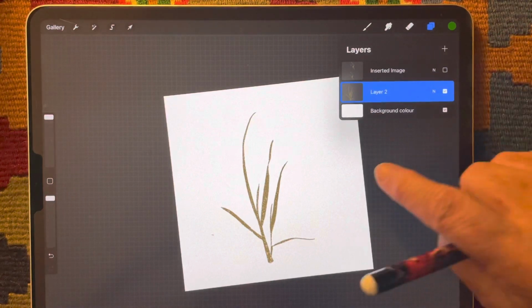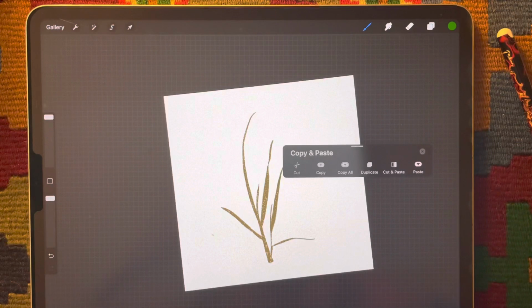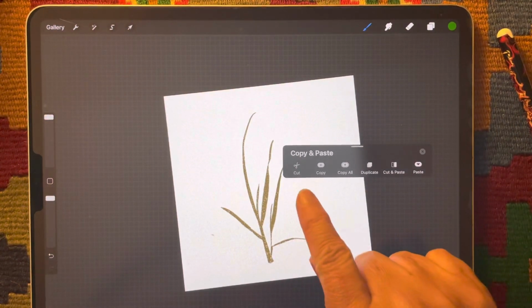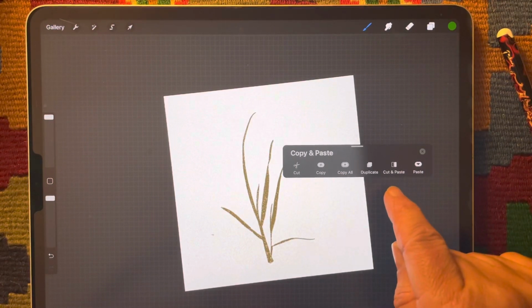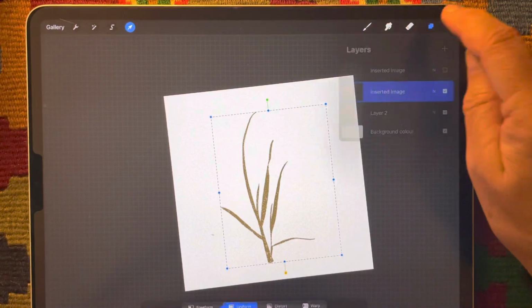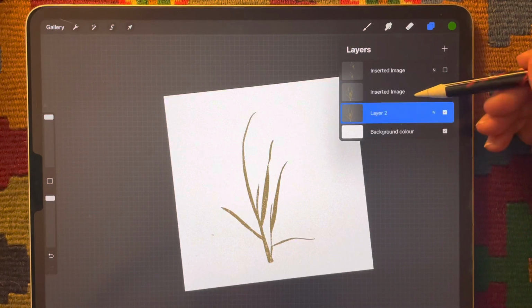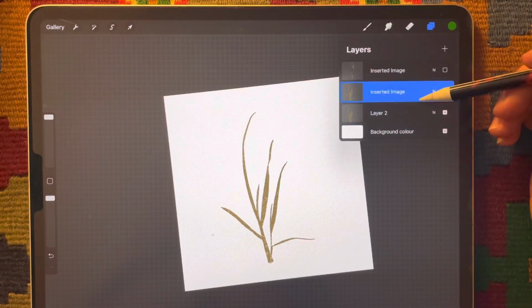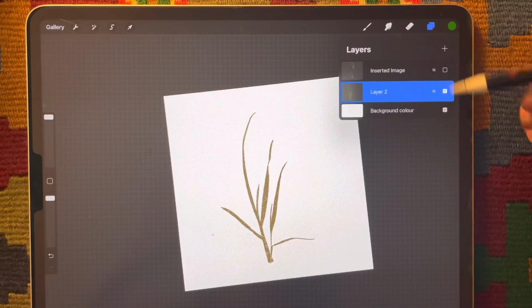The other way to copy something is to take 3 fingers and drag your fingers down the canvas, and you'll get this little toolbar which says cut, copy, copy all, duplicate, cut and paste, paste. So what we'll do is we'll duplicate it and it immediately inserts it onto a second layer as we did in the first case. So there's a fairly easy way, and I'll just delete that one for the moment.